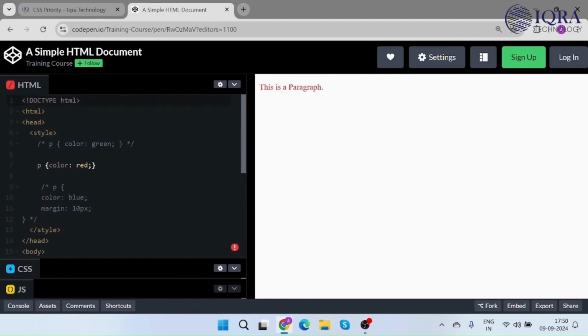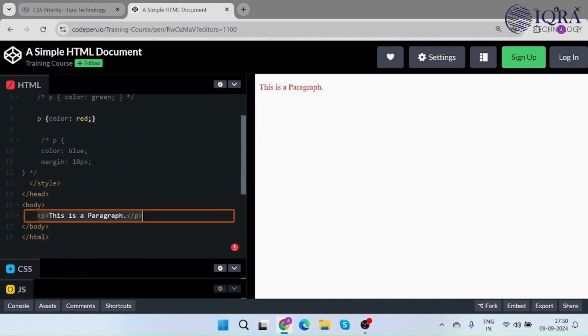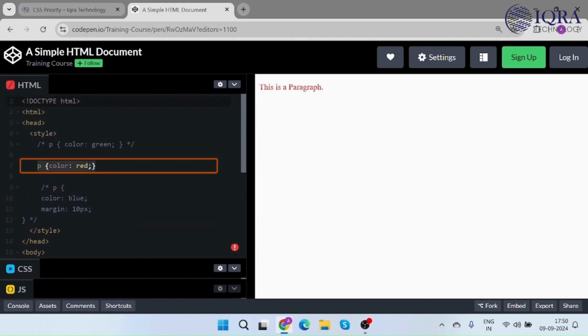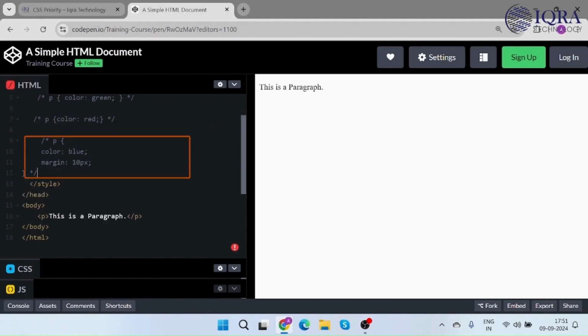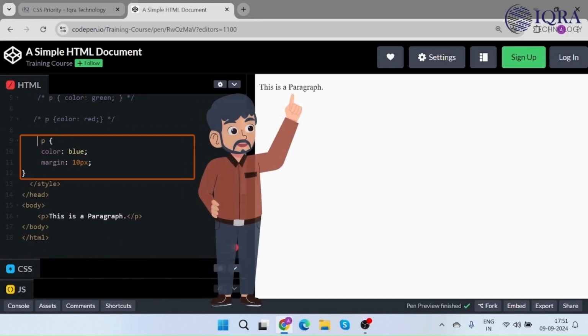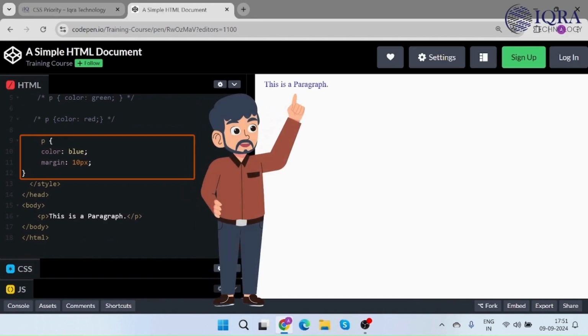Now see here, look at the P, which is the color red, which applies here. If I comment it out like this using / and *, then what I do here is take the * and /. This way I can make single line comments and use the same syntax for multiple lines. Now I will uncomment it here. See, now the color here will be blue and the margin will be 10 pixels.